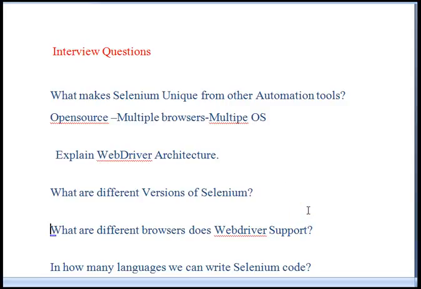What different browsers does WebDriver support? IE, Chrome, Firefox, Safari. For Opera there is also support, but it is still in beta version. You get a lot of issues. It's not as stable compared to IE, Firefox and Chrome. Some incompatibility still exists with Opera, but you can go ahead and tell these three browsers, and Safari too in iOS.